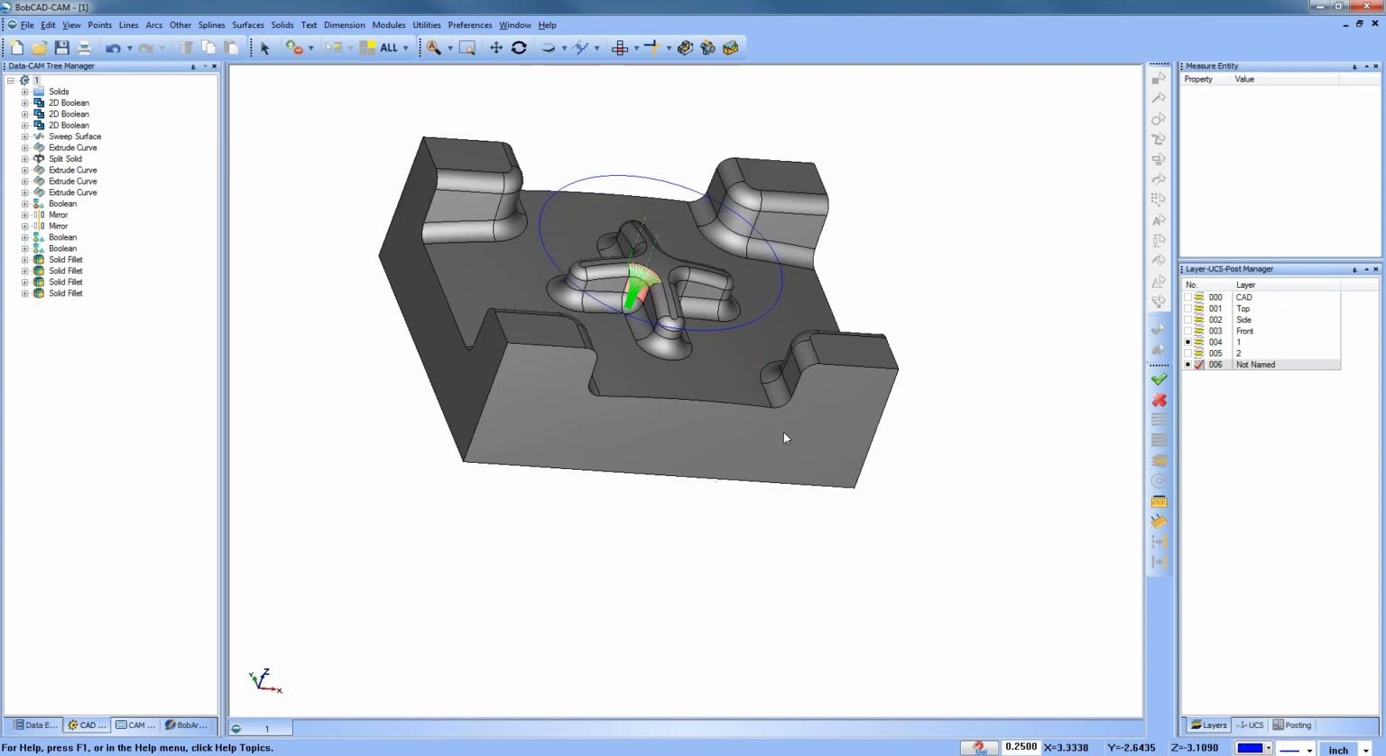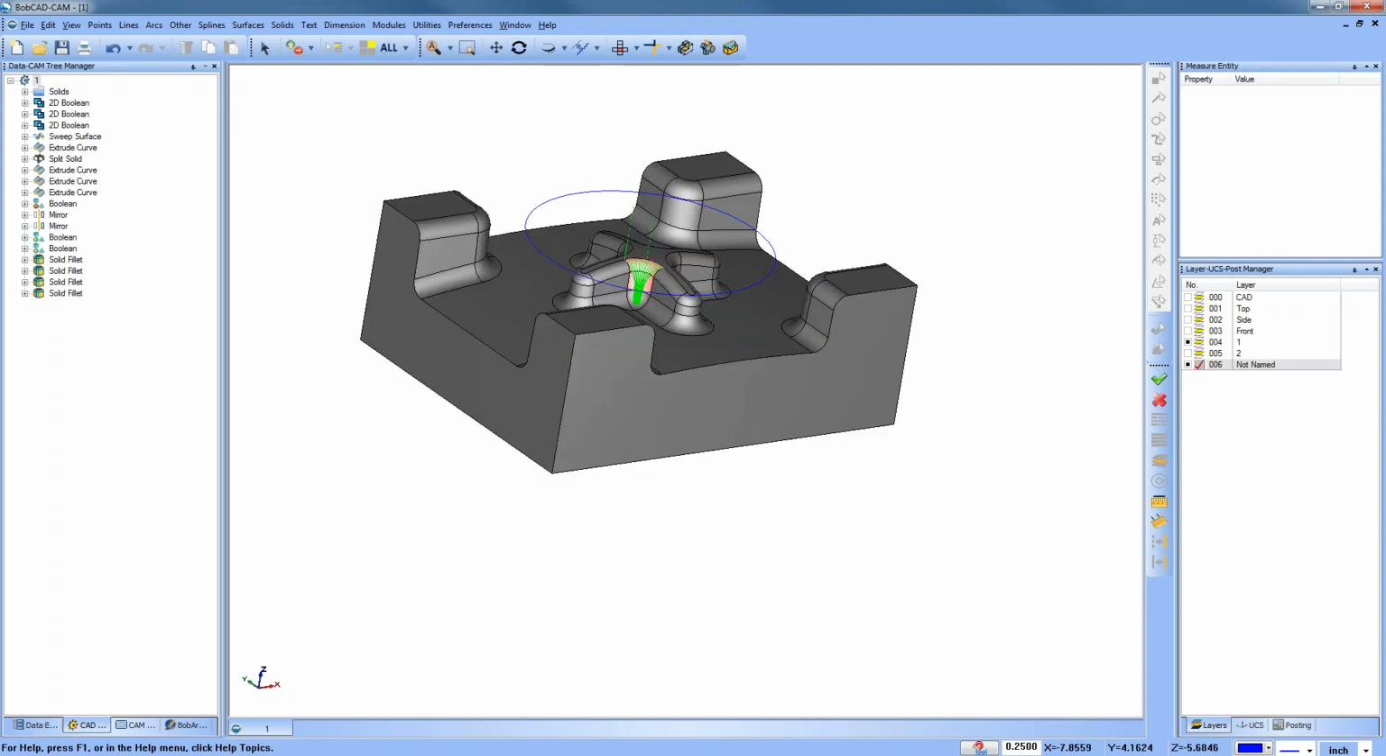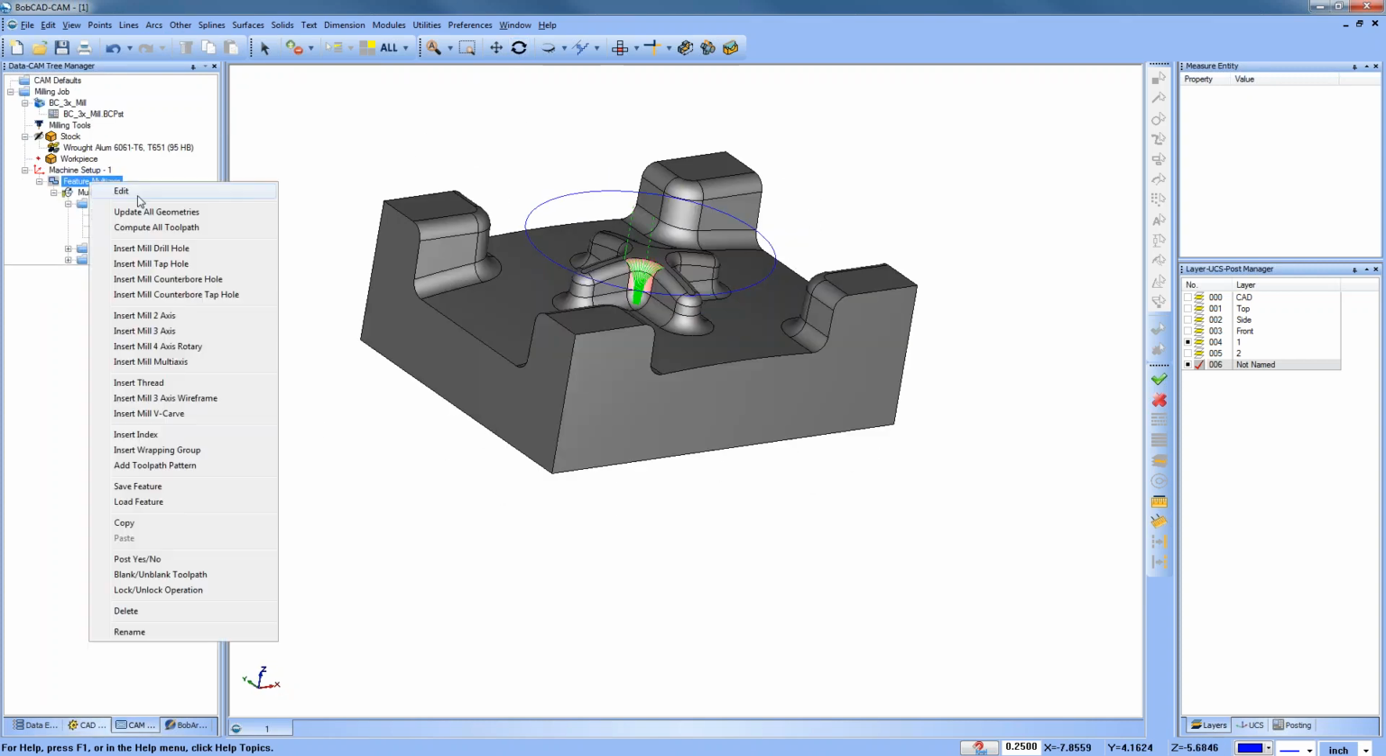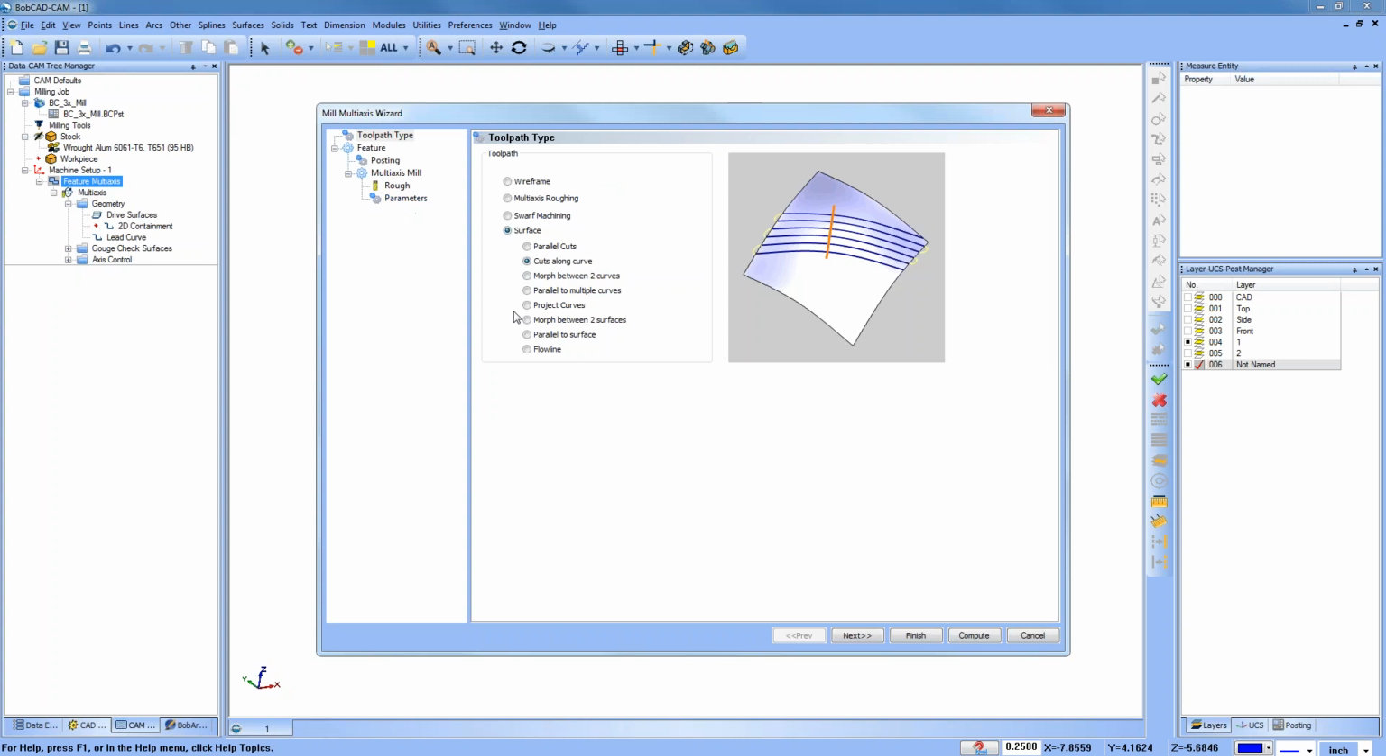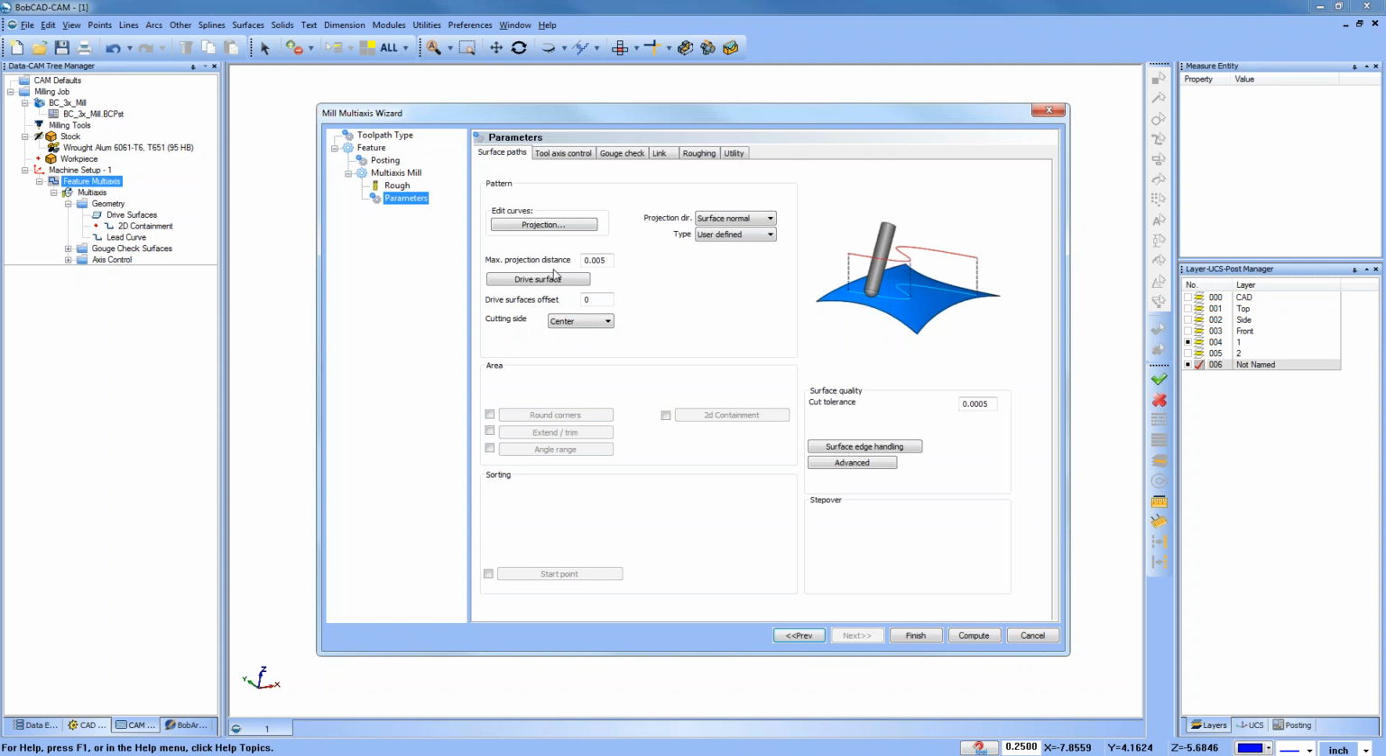Okay, so this is the next one. This is called project curves. You should be familiar with project curves. Project curves is available in the Mill Professional, so it's going to work very similar to that. We're going to edit our curves.